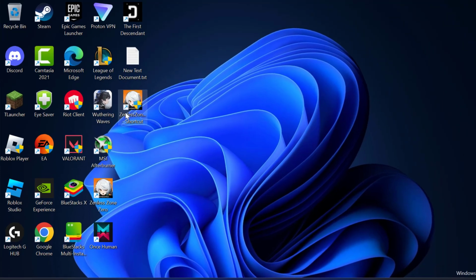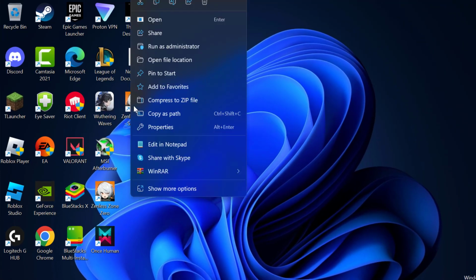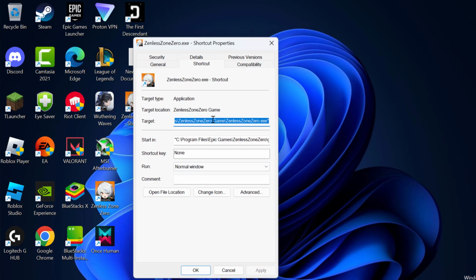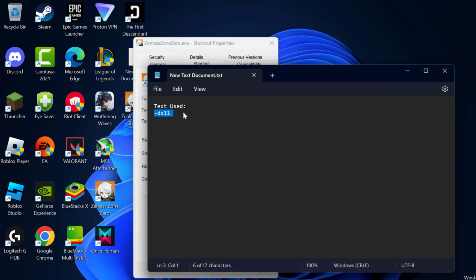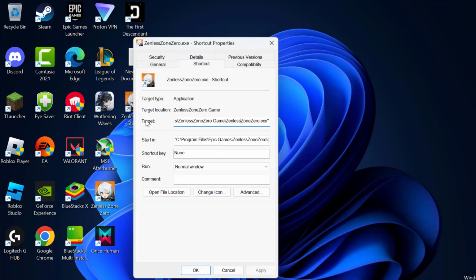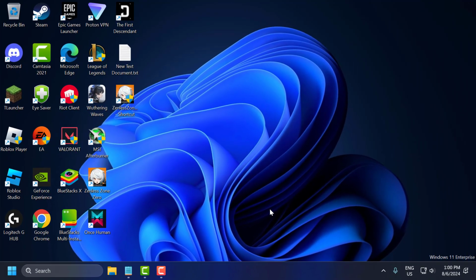Now you just need to right click on the shortcut file and select properties. Now you just need to check my video description for the text used in my video, just to copy it, and after that in target you just need to go to the end and type space and paste this text, and after that select apply and OK to save changes. Now you can launch the game using this shortcut and check if the problem is solved or not.